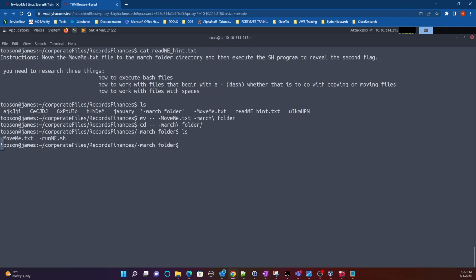And we see that the move me.txt file is right there, as well as that .sh program that we're going to have to run so that it can reveal that flag for us. So to run this run me .sh program, you just have to put a dot, then a /, and then the name right there.